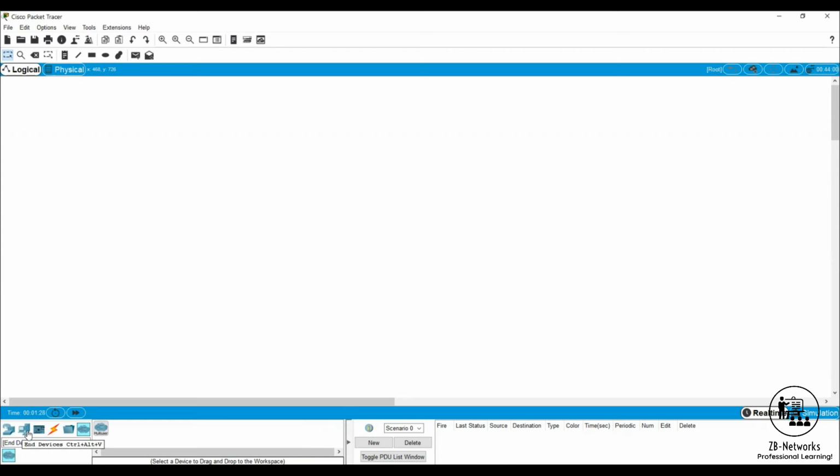So what I'm doing right now is very simple. I'll select end device. Let me take a couple of PCs over here on the main page, and what I can do is connect them. Normally when you connect two PCs, it will of course be a crossover cable. So you will take a copper crossover. Select this icon and say copper crossover.